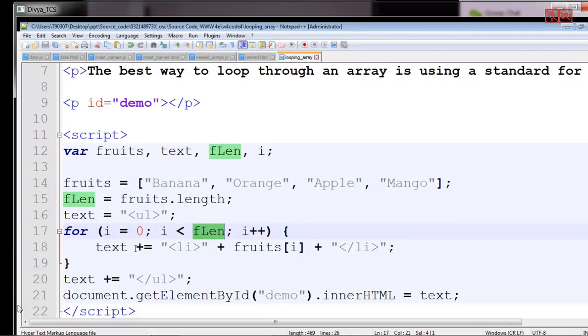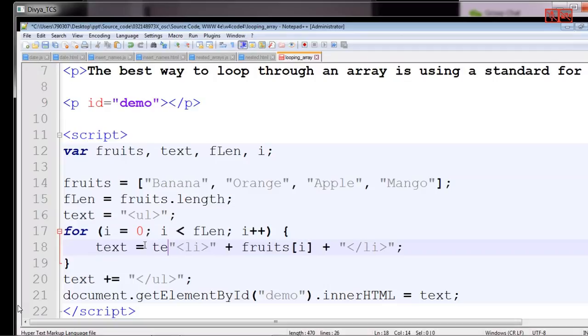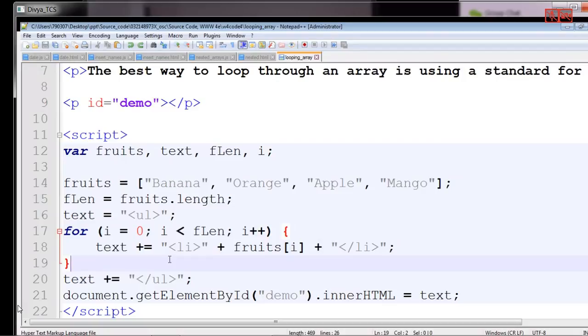So text plus equal to is a shorthand operator, as we have already seen. This can also be written as text equal to text plus. It is equivalent to text equal to text plus. Instead of that, we will use a shorthand operator here. These are all best coding standards to implement, so it is better to use the shorthand operators and optimize your code.